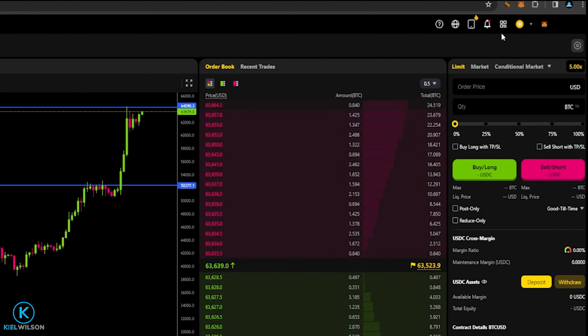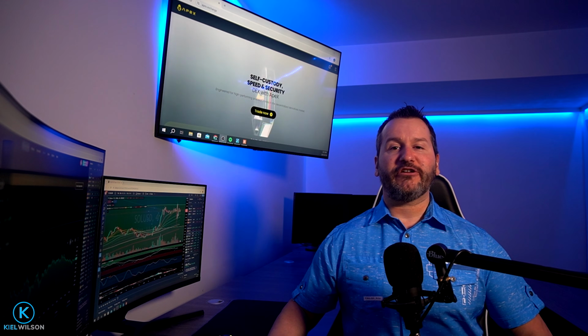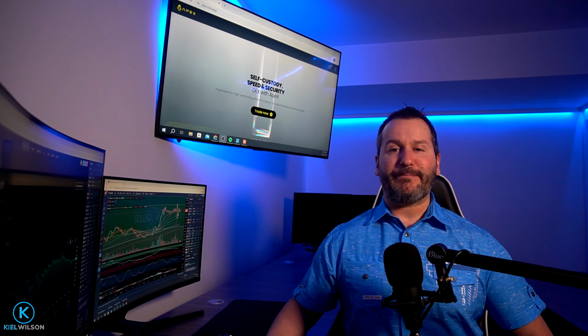Now if I come up here to my MetaMask icon, give it a click, you can see that the USDC is already back in my MetaMask wallet, and that took about 30 seconds. But if the networks are congested, it could take longer. And there you have it, your introduction to trading futures on Apex Protocol.